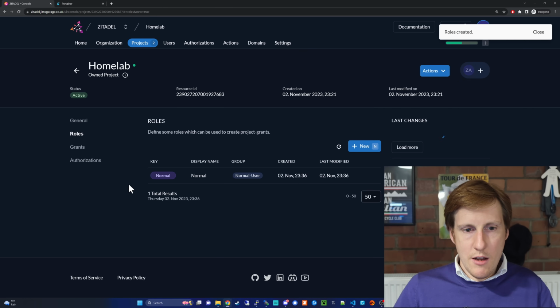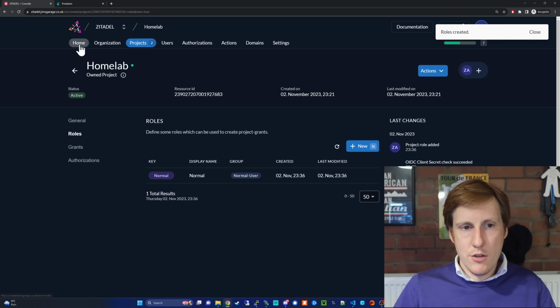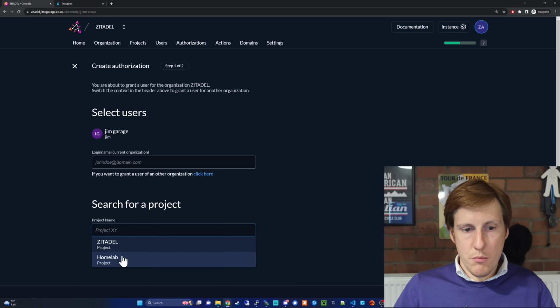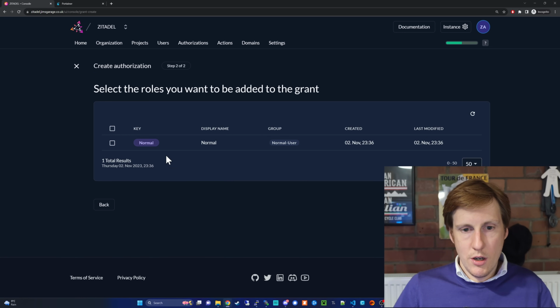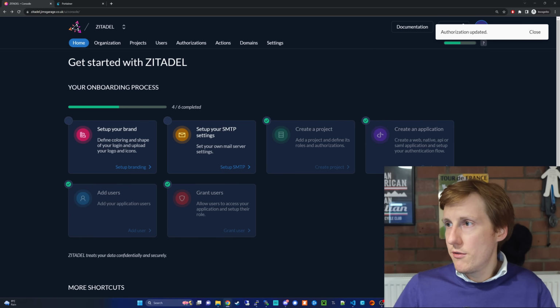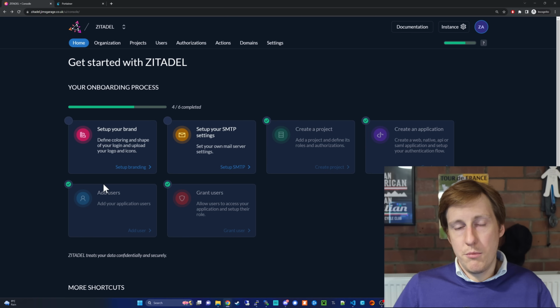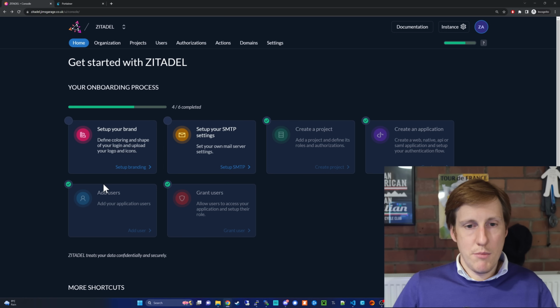And then when we click save, we should now be able to go back to the home page, grant the user, so we'll click Jim, we'll search for a project, Home Lab, click continue, and then we can grant this user the normal role, and then we can hit save. So now Jim is a normal user on the application of Portainer. And then obviously those roles can be configured to do different things. So give them different levels of access, different complexities of password, maybe even different authentication mechanisms. You can really configure this how you want.